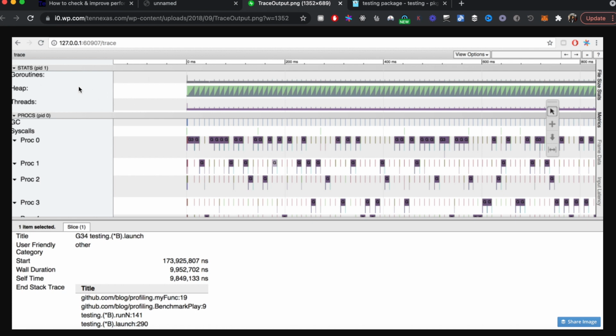So here you see a lot of information basically. You see the Go routines. This is the heap. As you can see, it goes up, then goes down, basically getting garbage collected, and up and down like this. This will look way more irregular for a complicated program. And here you see all the processes. Here you can see 4 or 5 processes depending on how much CPU you have, and you will see what exactly all these processes are doing if you click on these boxes.